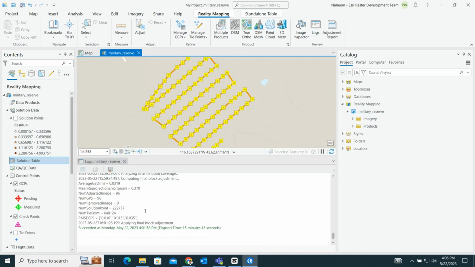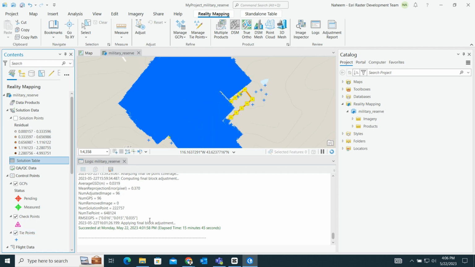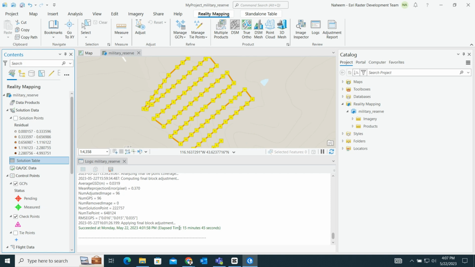Now the process is completed. The logs display statistical information such as the mean reprojection error, which signifies the accuracy of the adjustment. There is also the number of images processed and the number of tie points generated. In our case, we have more than 600,000 tie points. The whole process took about 15 minutes. At this point, the relative accuracy of the images has been improved and we can generate products.